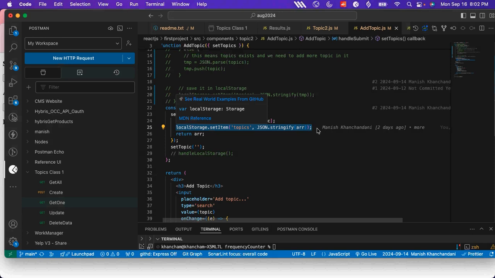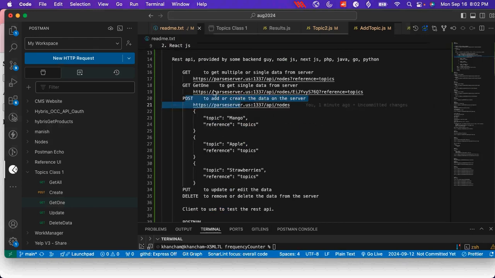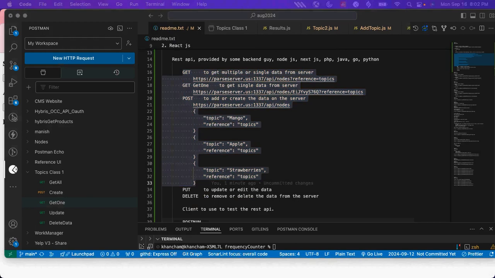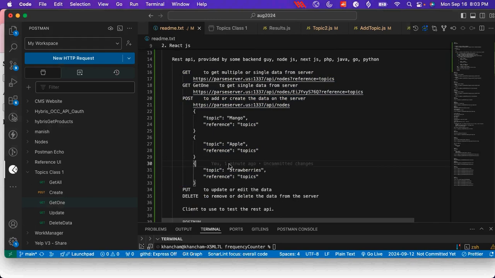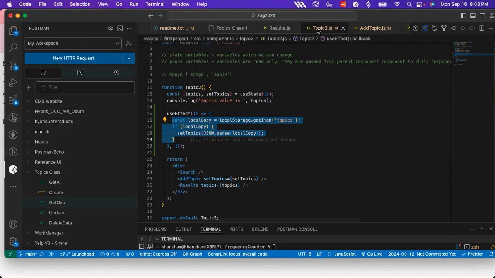So this is an exercise for you today. You have to try to use this API in this project and show me tomorrow. If you have done it, just post in Telegram how you achieved the result. Instead of local storage, you have to use this API. I will give you this API also, on the website which I will publish now. You can use this API for testing purposes. I want you to use this API in the add topic and topics before you come to class tomorrow.